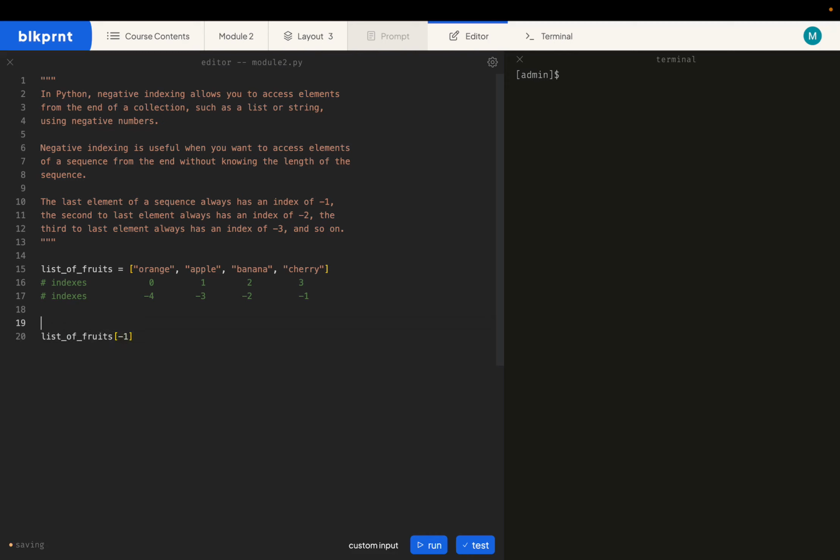And let's go ahead and print this out and run this. As you can see, we see cherry. Next, let's go ahead and print out the third to last item. So we'll do list of fruits, and we'll do index -3. Let's run this, and we see apple.